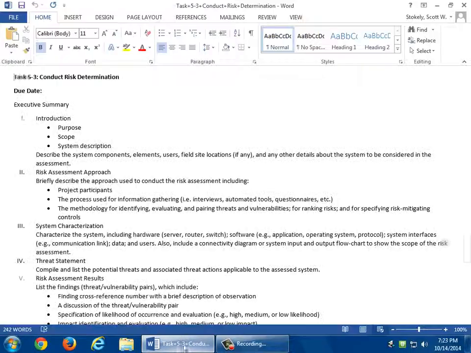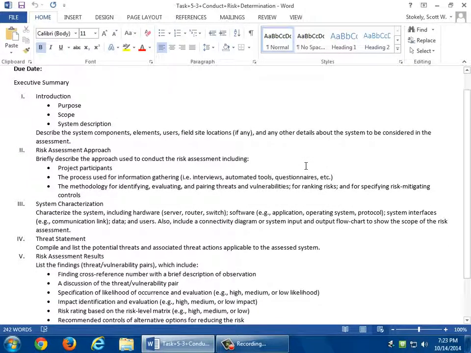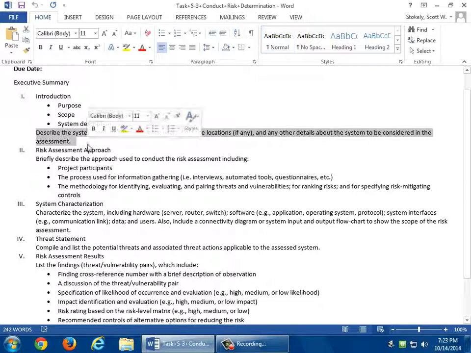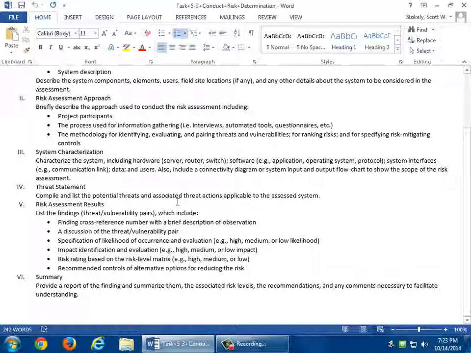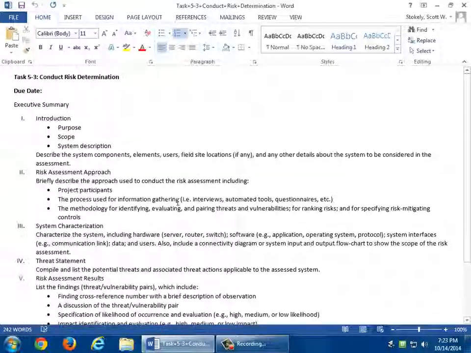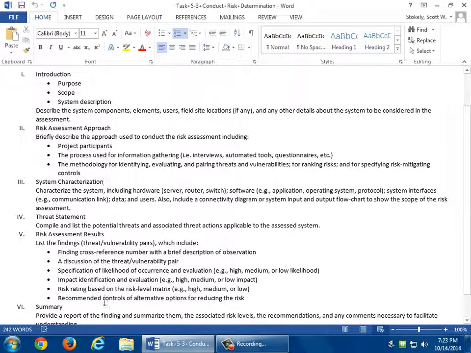5.3. Conduct a risk determination. You will give me an executive summary which will include the introduction, the purpose, the scope, and the system description. You're going to describe all the components, elements, and users, site location. You're going to give me all this information. You're telling me what risks you're finding with this system. This one is a big document.